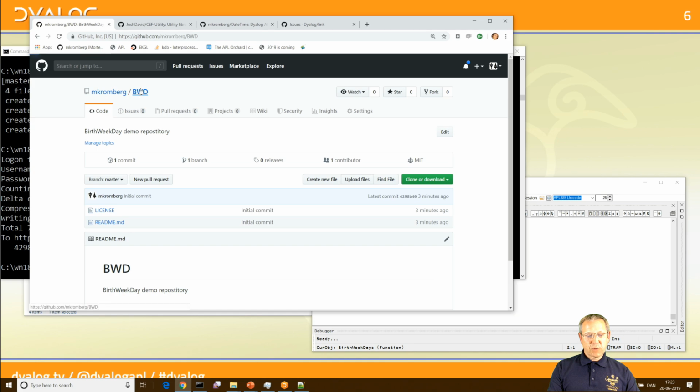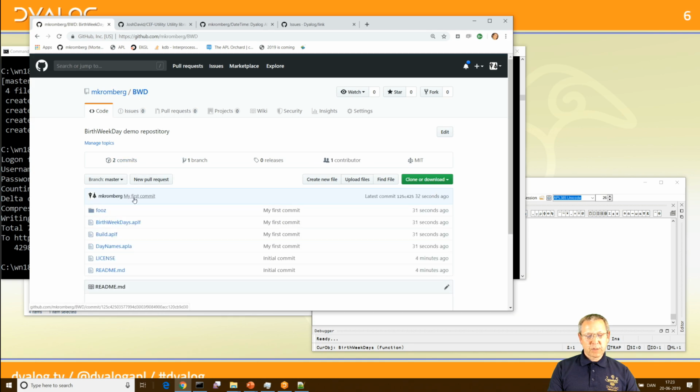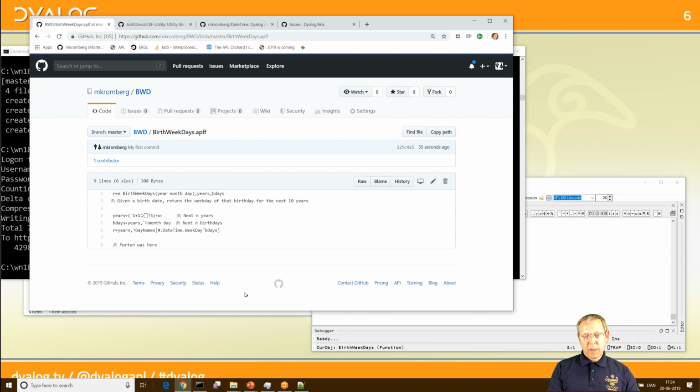If we now go back to here, we'll see that we now have two commits. We have all of the code up here, and it's actually readable on the web page.